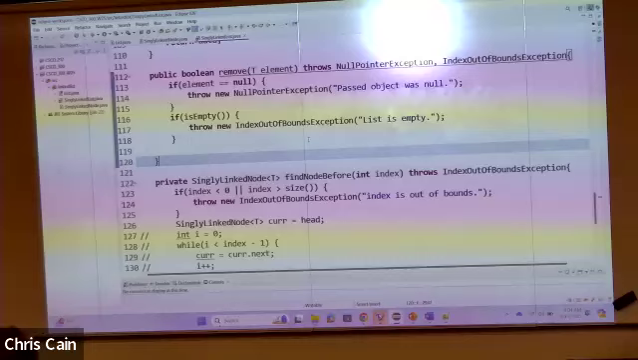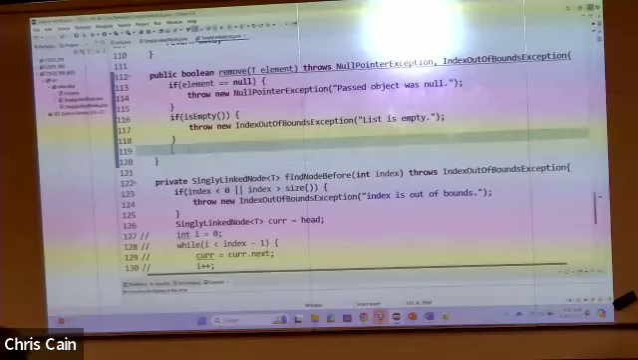So any thoughts about how we might want to accomplish this? We have a couple of exception types that we've handled. Okay, yeah, we don't want to make a new node, but we need some node that's going to, what is that node going to represent?